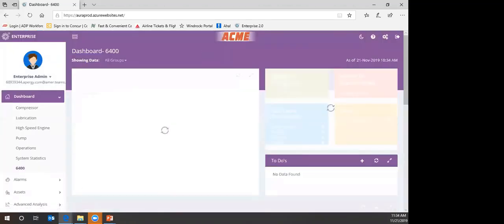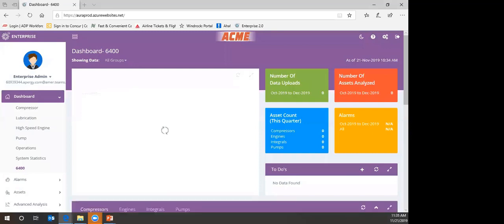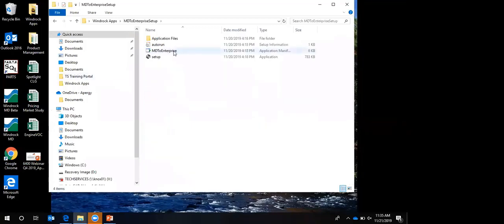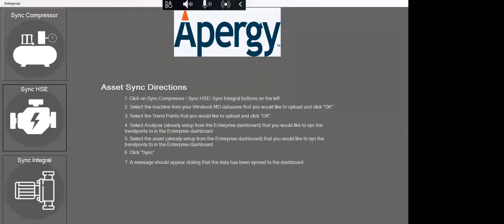So now give me 1 second and I will share my other screen with y'all. You can see my other screen. Okay, so now to upload the data, we have this program called MD to Enterprise Bridge. It comes up and it asks you, do you want to sync a compressor, a high-speed engine, an integral?